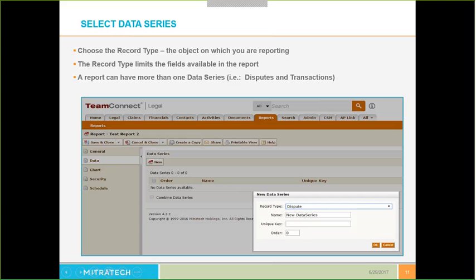The next item that you're going to do is create a data series where you're going to pull this information. So you click on the New button, and then you'll receive a drop-down list. And you're going to pick out the major area where that information is coming from. In the report that we're creating right now, that would be disputes. So all the information is related to the main assignee and the matters and open dates.